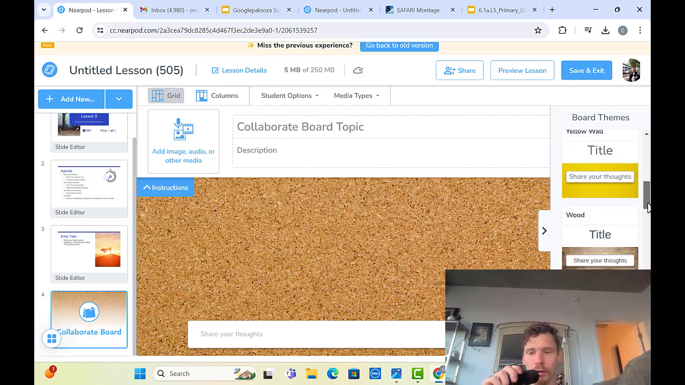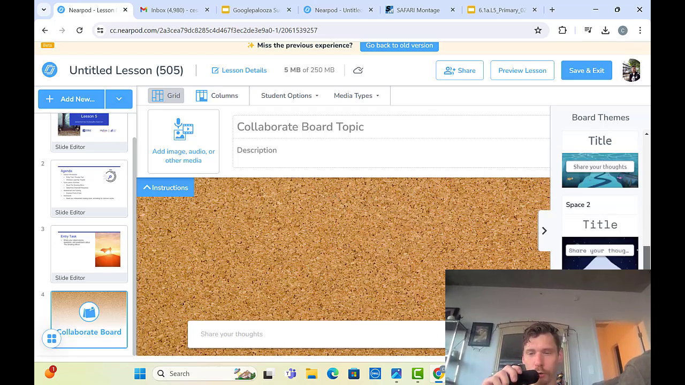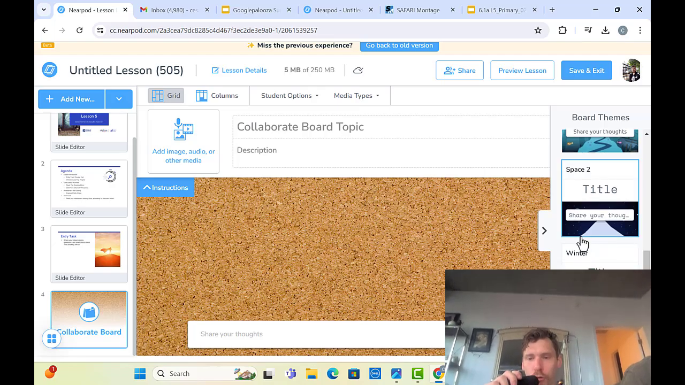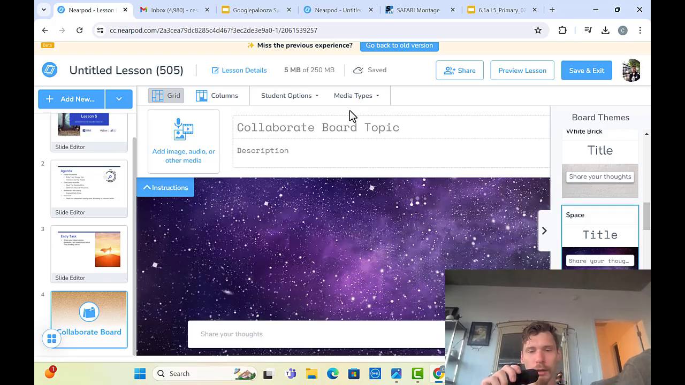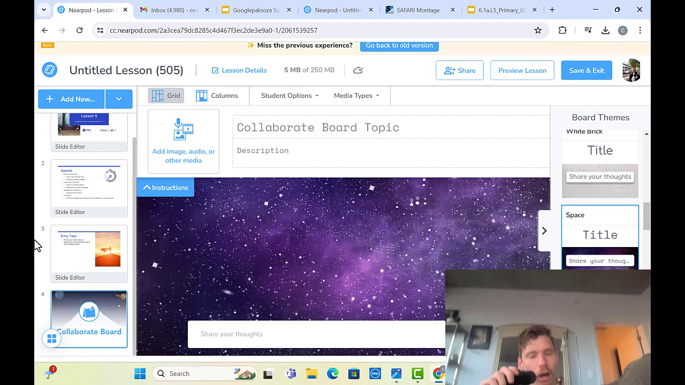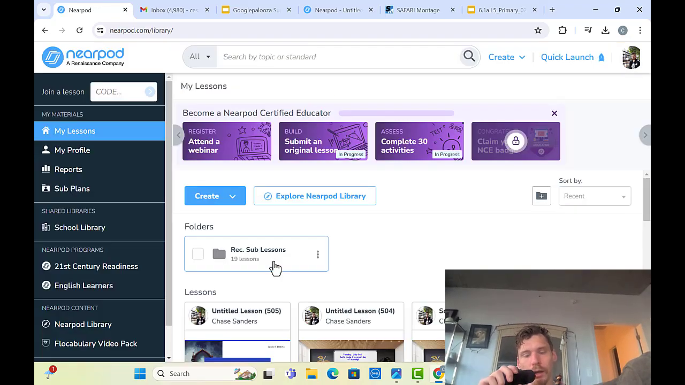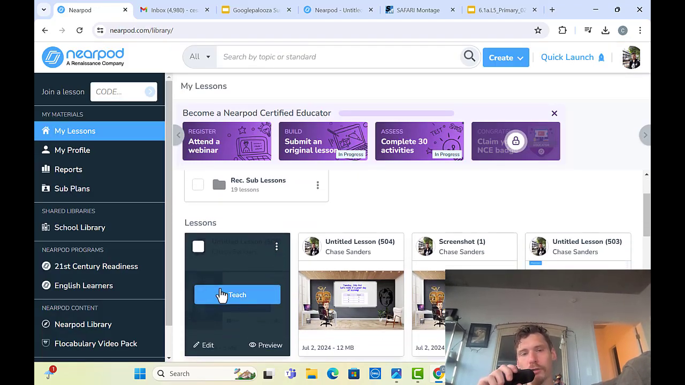I love to change the background. There are some really cool ones. I'm partial to space-themed things, so there's a couple of them. Anyway, this is what you need to do in order to Nearpod a lesson. So we're going to go ahead and save and exit, and now we're ready to teach. It's only like 3 slides, but we want to see what the students see.